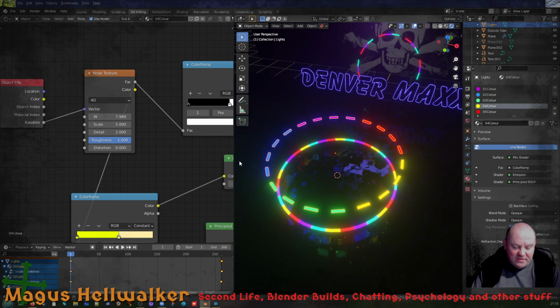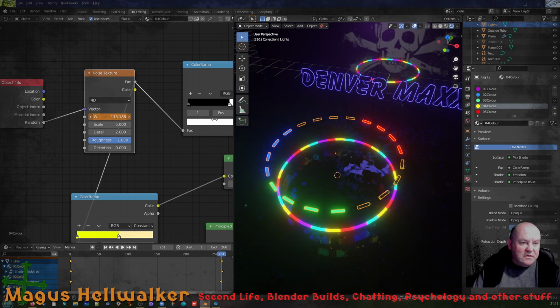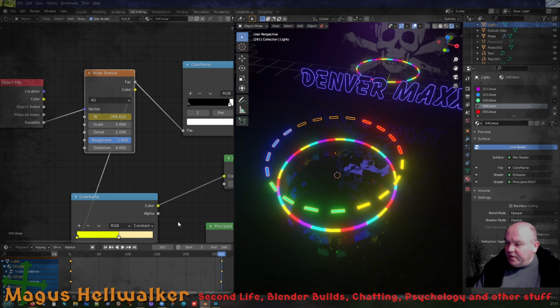Okay, so we're back to there again. Highlight the node. Yeah, see you again. Keyframe. Go to the end. Change the number. Over the node. Keyframe.